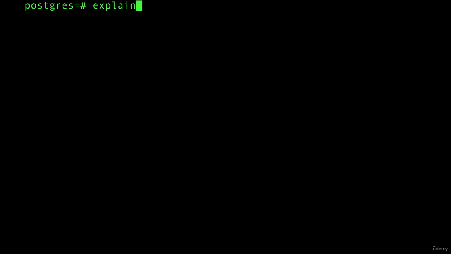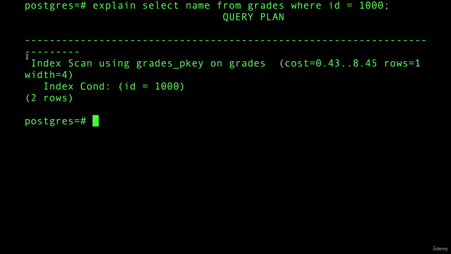I'm going to do an explain because I'm not really interested in the result. I just want to know what Postgres is about to do when I execute this query. So I'm going to select name, the name of the student, from grades where ID is equal to 1,000, right? Where there is a specific ID. And the moment you do that, you can see that Postgres is going to use an index scan using the grades primary key, which is the ID, and then provide the values using the index condition on the index. That's ID equal 1,000. We know that it's going to pull one value, right? And that explains why we have one row.